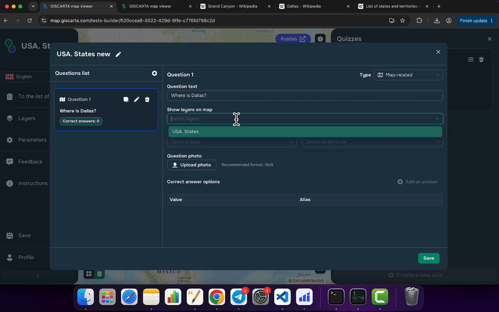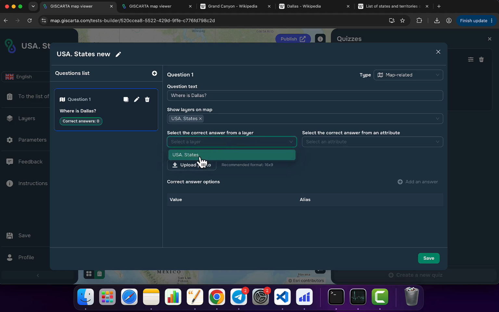So we can have lots of layers in this quiz. It could be vector, raster, or external layers. Right now we have only one layer in this project, so we will choose USA states. Then we have to choose the layer from which the user will choose the right answer. Of course, this layer, and let's choose the attribute from which we will get the unique values, and by this unique value the system will compare the answer of a user with the right answer.